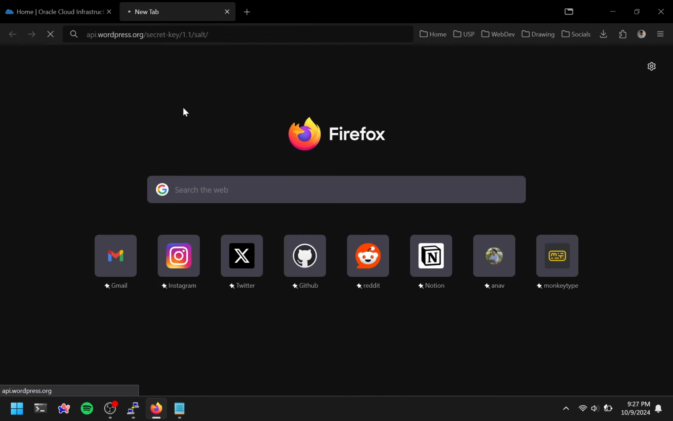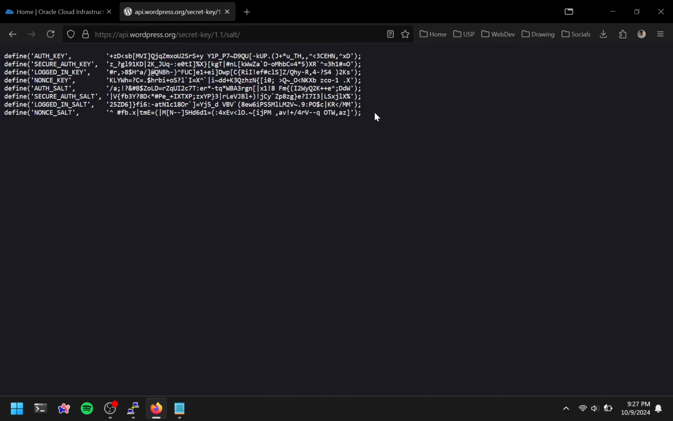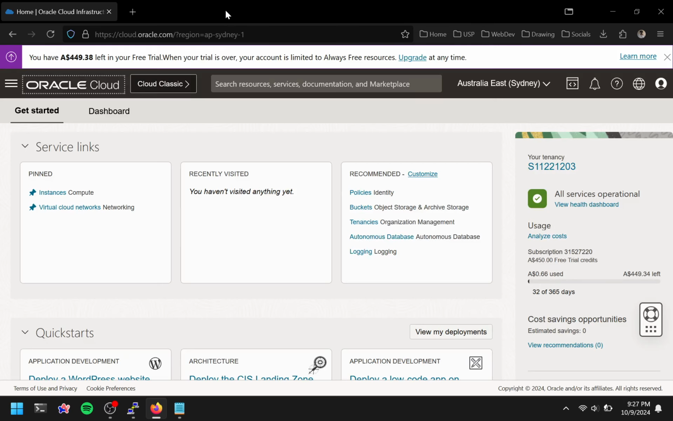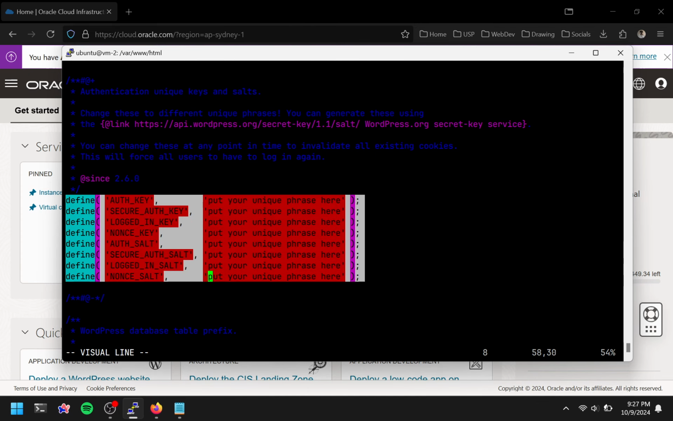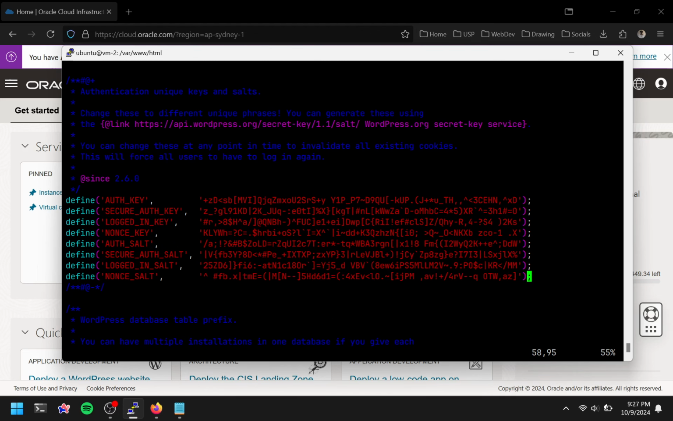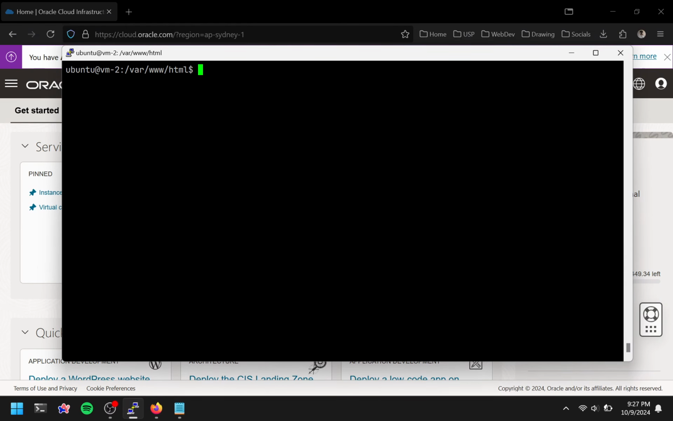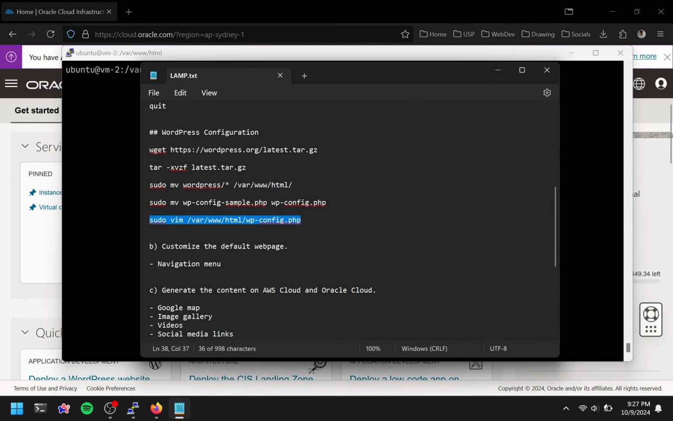Once you have obtained the details required, you can simply copy them from the browser and paste them back into the config file. So you would have to delete the existing definitions over there and replace them with the newly acquired ones. You can now save and exit the text editor, and that allows us to completely set up WordPress.